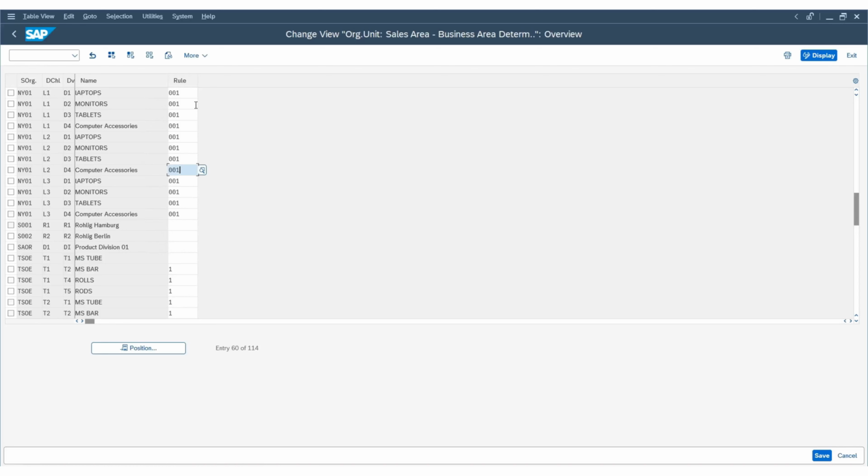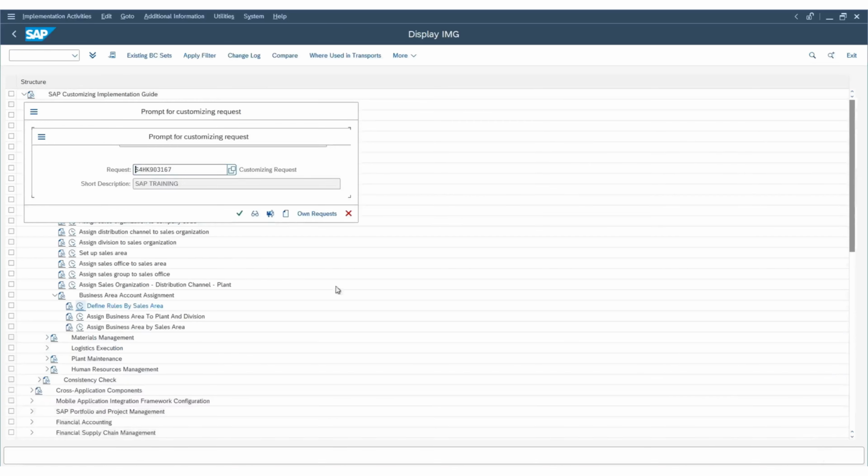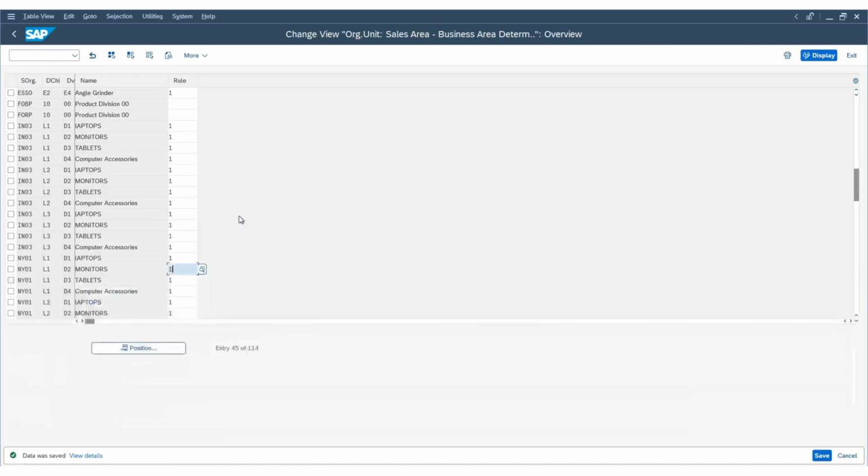Let's select rule number 1 for the rest of them. So you just need to copy and paste the value 1 against the sales area. We will keep rule 2 for this combination, and similarly for India we will select 1 as well. That's it. Hit save to save your configurations. Create a new customizing request. Press enter to continue and the data will be saved. Now go back.